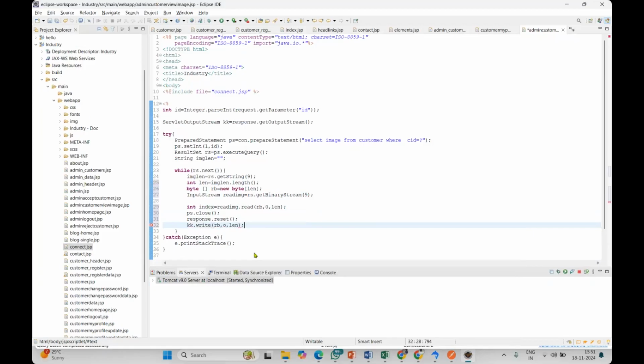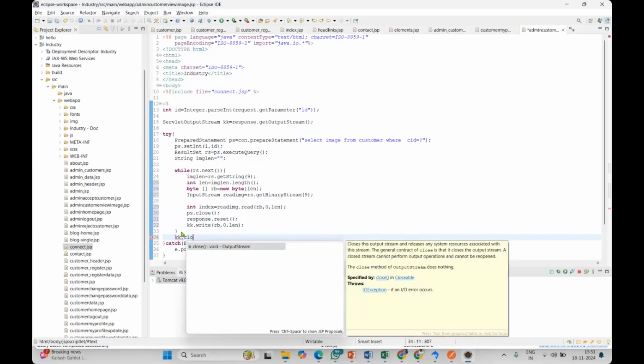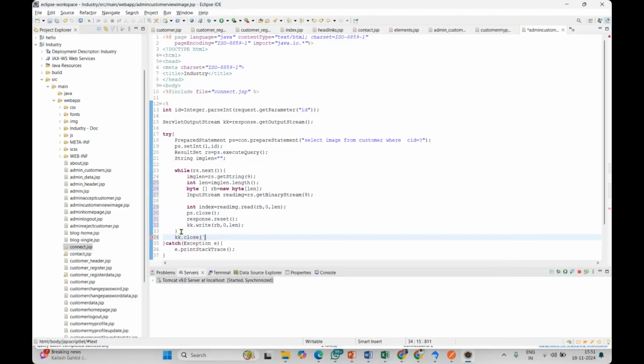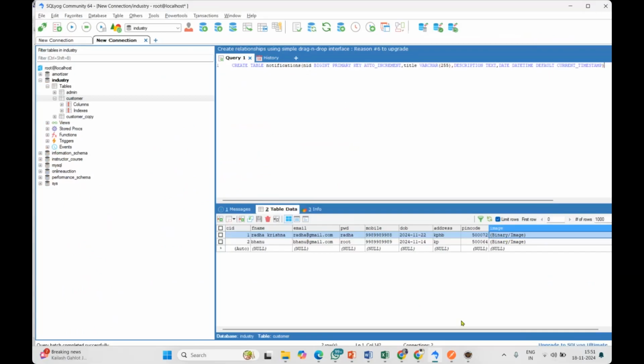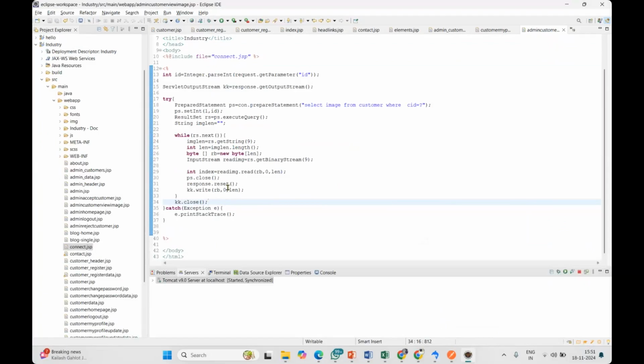Okay, this has to be 0, not the letter O. And after the while loop, I am closing our stream, and I think this is enough to display our image. So here it will retrieve the image because it is in binary data. We need to convert those into binary data and write it in our page. So this is the code we use to display the image in our file.